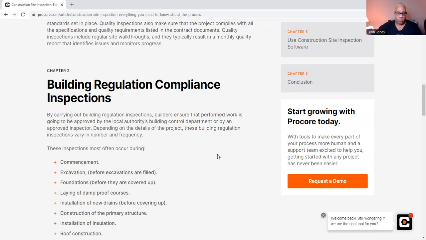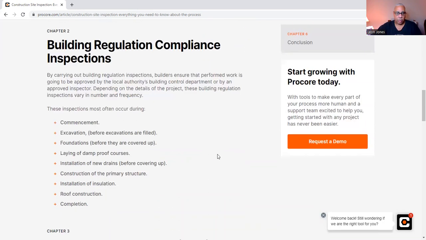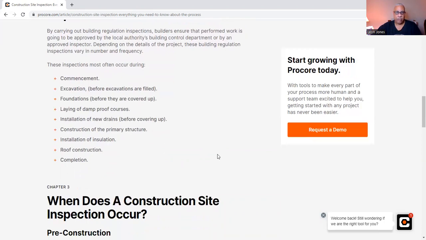These inspections must often occur during commencement, excavation before excavations are filled, foundations before they are covered up, laying of damp-proof courses, installation of new drains before covering up, construction of the primary structure, installation of insulation, roof construction, and completion.